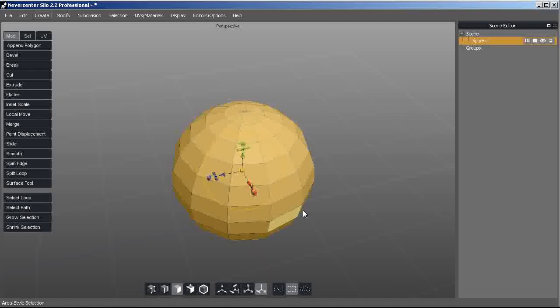Okay, so that's the very basics. I hope it's been useful to get you kind of into the world of Silo.